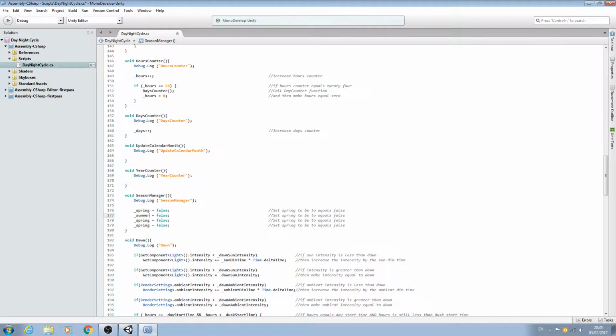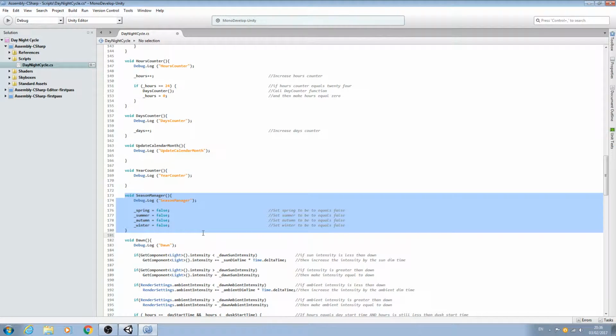So let's change the next one to summer. We'll change the comment as well, and now we'll just keep going. So we'll set autumn to false, and finally for winter. So as you can see, this is going to manage our seasons.